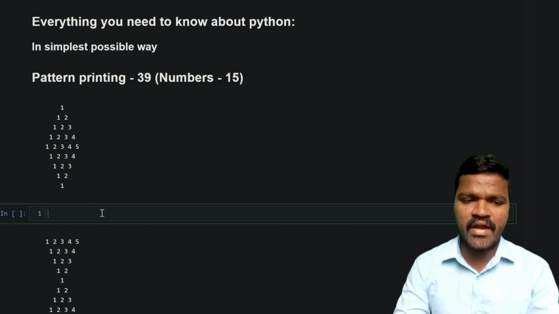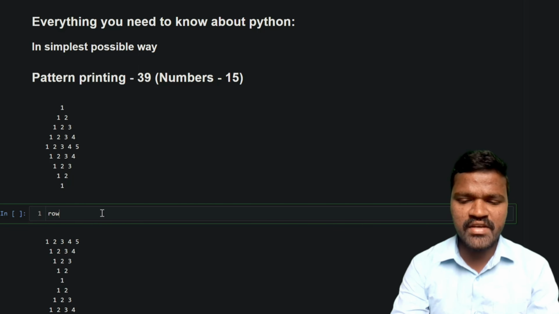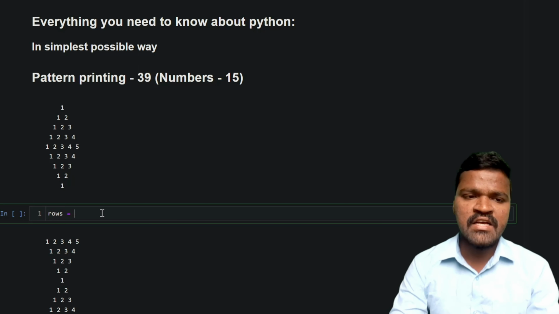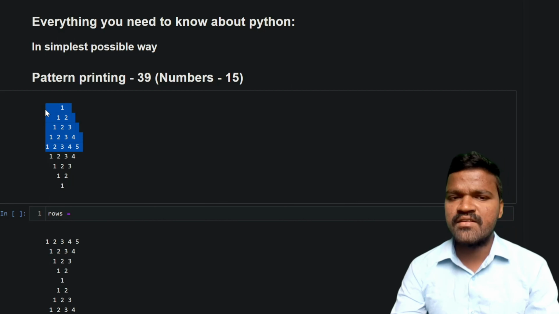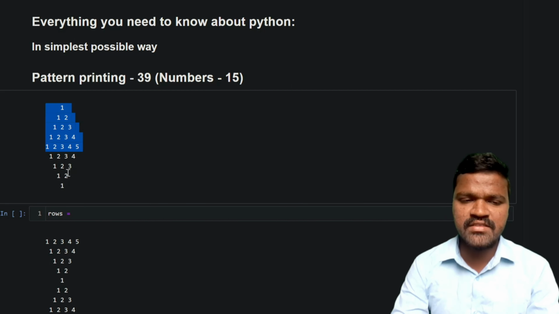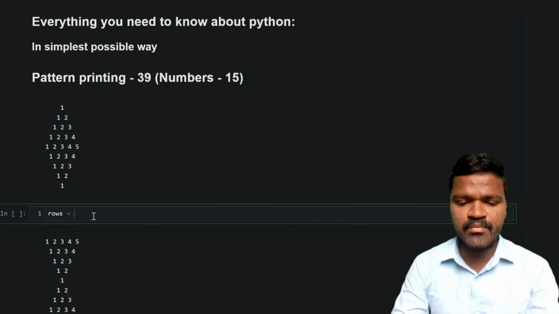To print the up pattern, first I will take a variable rows. I will print this part first, and later we will print the below pattern. To keep track of these rows I am taking a variable rows, with the value 5, because if you carefully see here, we have 5 rows. For that reason, I am taking the value of rows as 5.